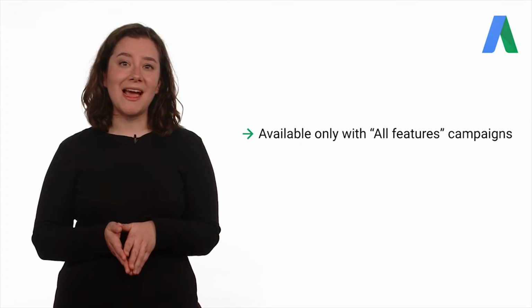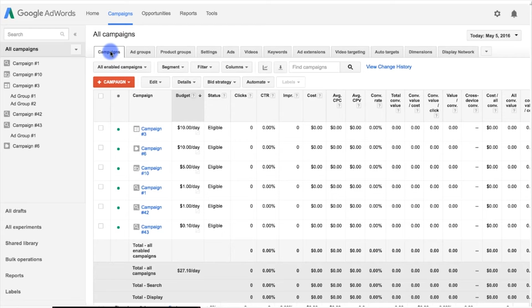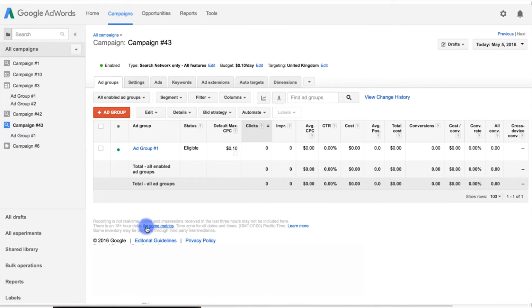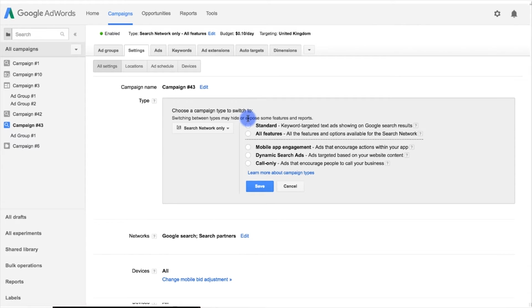Keep in mind that ad scheduling is only available in campaigns with the All Features subtype. You can check your campaign subtype by selecting the campaign and looking at the text at the end of the campaign type. If it says standard, you'll need to switch it to all features to use ad scheduling.